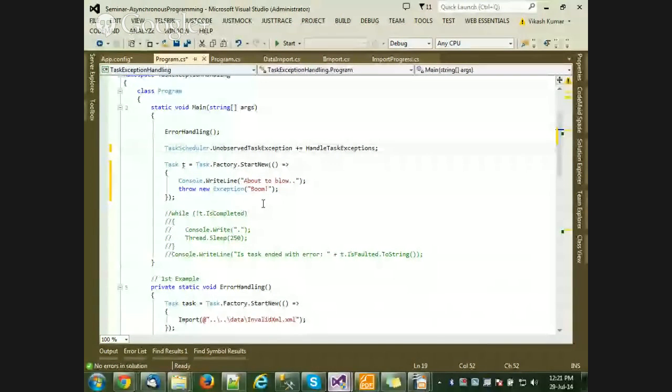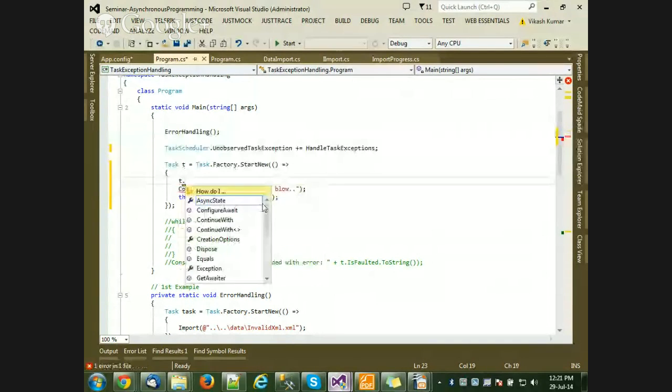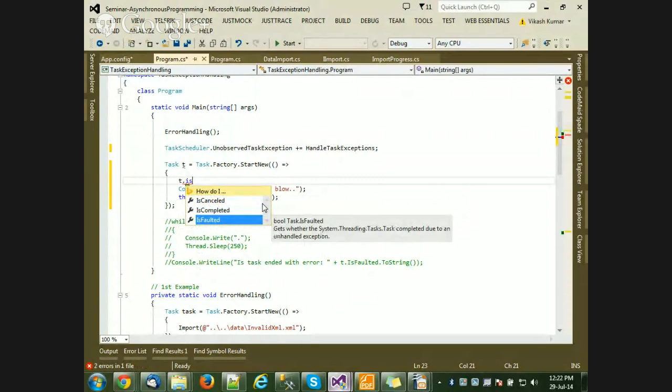But the other thing is, if you have chaining of tasks or a relationship under the task, then you can get IsFaulted there. From that you can know whether the task has been cancelled or some problem occurred in that task, and you can handle it based upon that also.